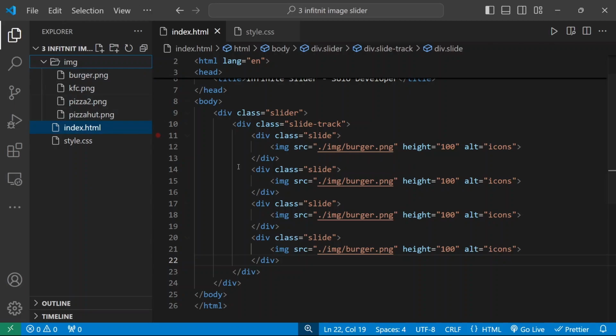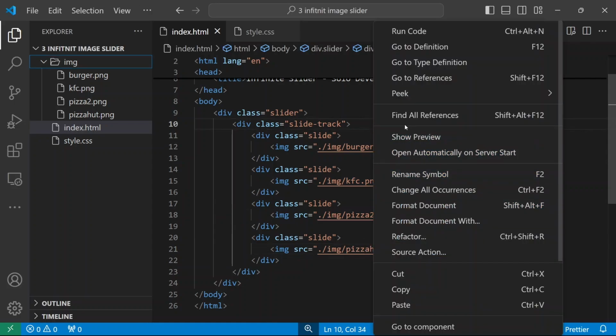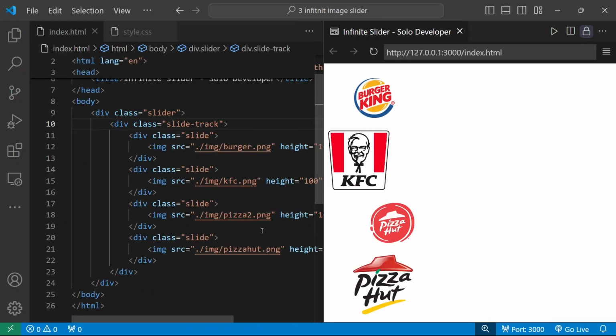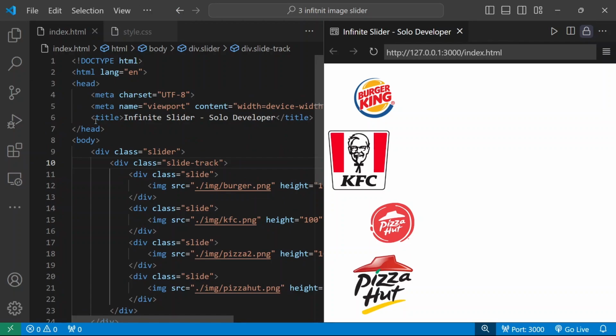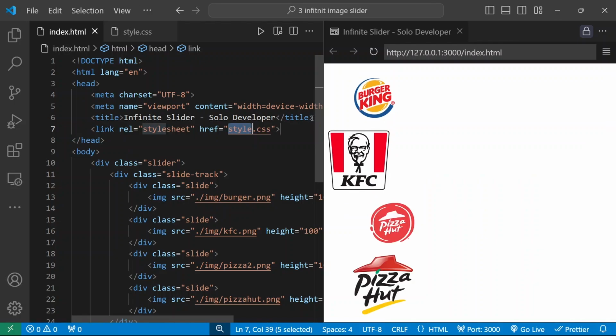I have KFC, then after that I have pizza2.png, after that pizzahut.png. So we have these logos, right? Fine. Then after that I'm going to connect my style sheet. After that we will add our CSS. The link will be the CSS, style.css.